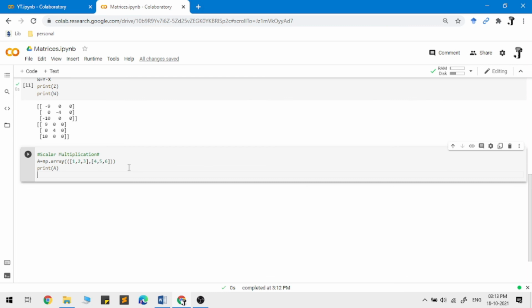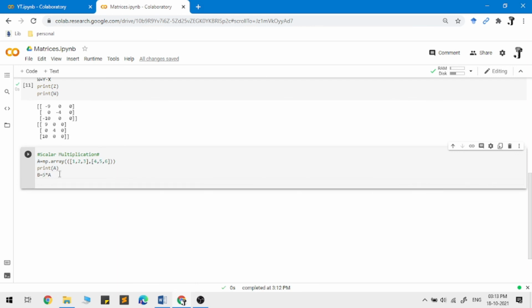And I'm going to multiply with the scalar. So I am declaring that my capital B is equal to 5 star capital A. Okay. So I'm declaring that capital B is nothing but 5 into capital A, and I want to multiply it with 5, and I just want to see the output also. So I am putting print capital B. So you could see the output.